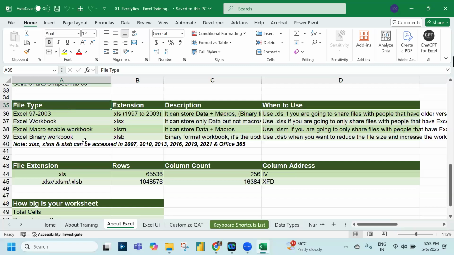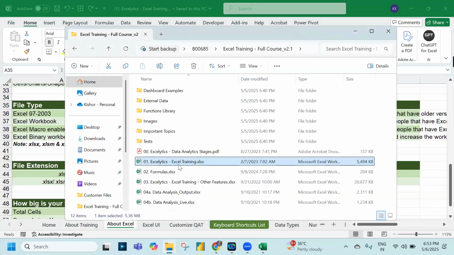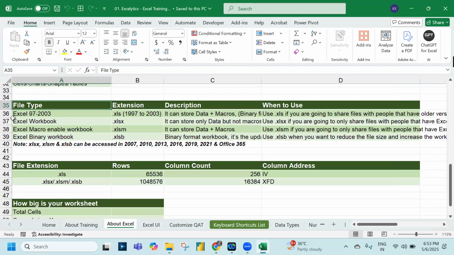Now you know what is a file, right? Our workbook file. And what is the current file we are using? Excelytics Excel training. That's our workbook file, right? Workbook, you can say, or file, you can say. And every file comes with a file extension. You would have heard file extensions, something like .jpeg. What is a .jpeg file extension? Which type of file is it? Image file. Perfect. .jpeg is an image file.